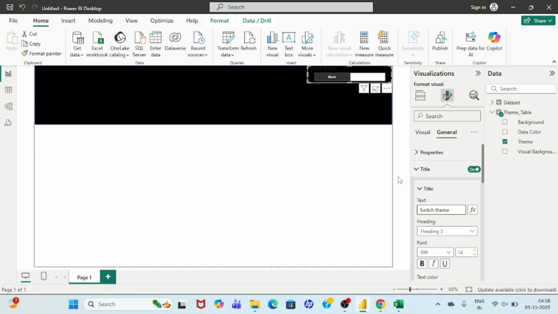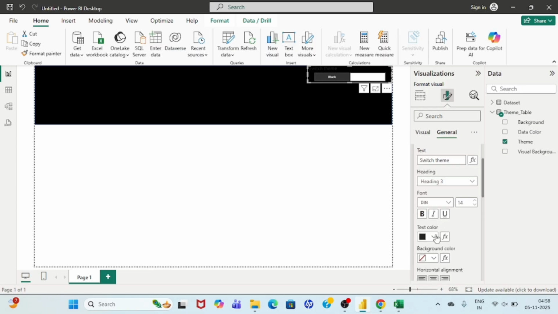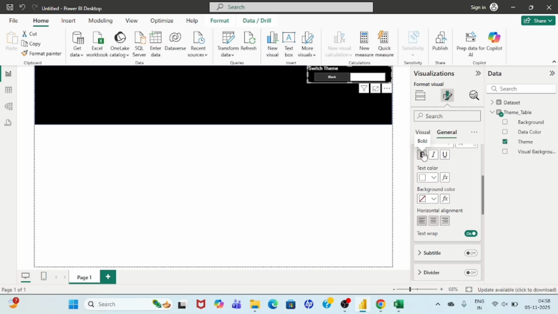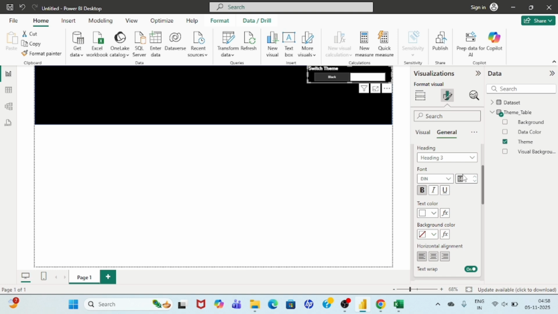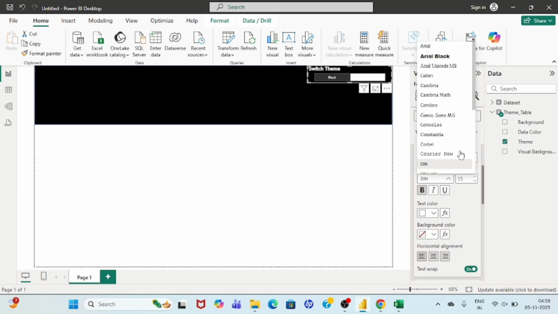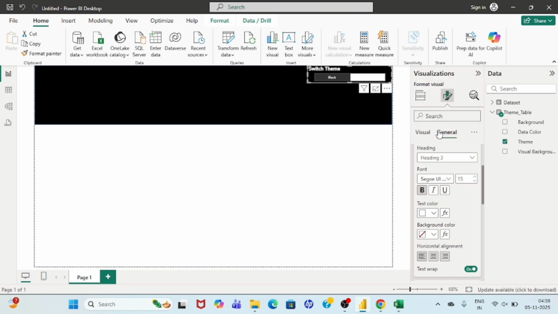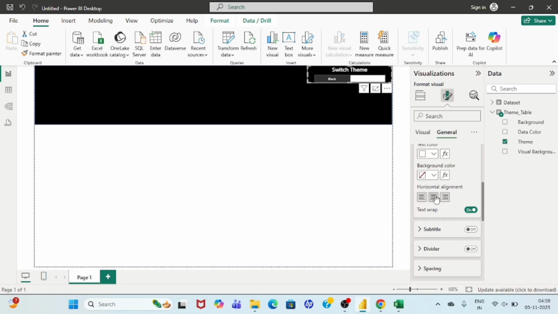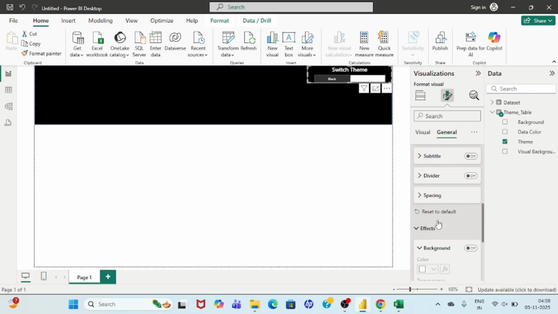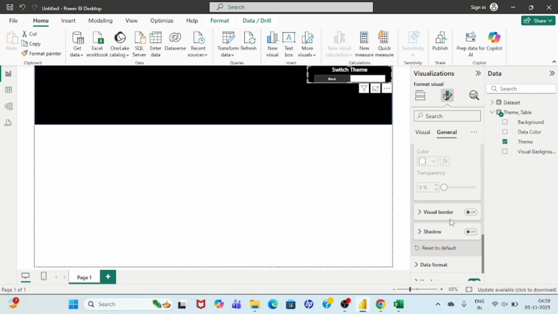Done. And we have to take this color. Okay, switch theme, then bold, and let's make it 15. Format would be this. Now let's make it middle. Okay, this is done. Then let's go for a shadow. We can enable the shadow as well.